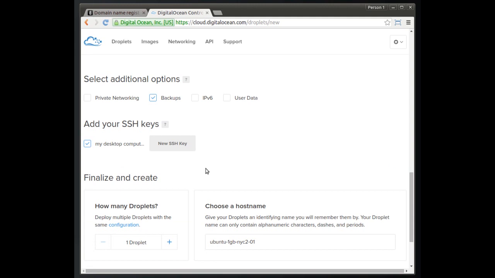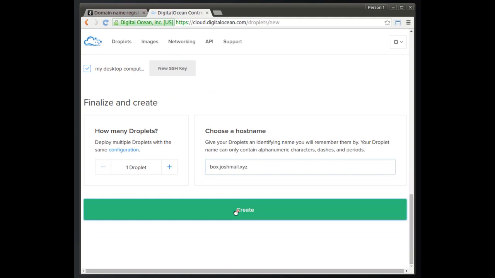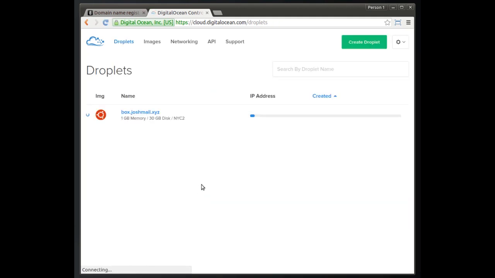Enter the hostname for your server that we discussed earlier. In my case, that's box.joshmail.xyz. Then click Create. DigitalOcean is now going to spin up a new virtual server for you in its cloud. The server will be turned on all the time, waiting to send and receive mail for you. This step takes about a minute, and I'm fast-forwarding ahead in the video.